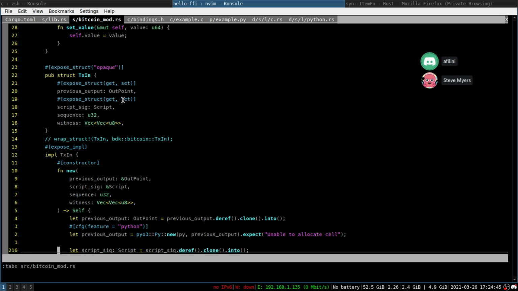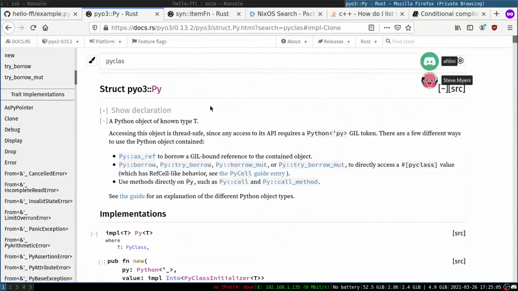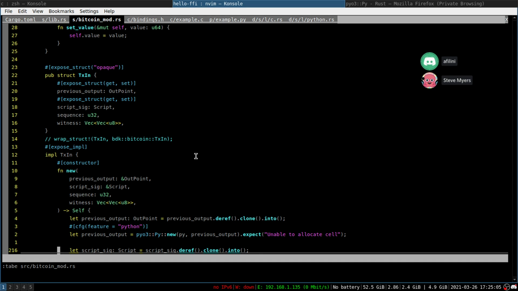But the problem is that this changes the type inside. So when you expose this structure to Python, it will change. It's not going to be an OutPoint anymore. It's going to become a Py of OutPoint, which is this thing here from PyO3. So yeah, I need to change a few things.